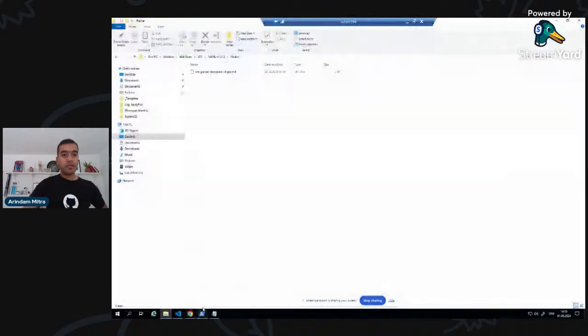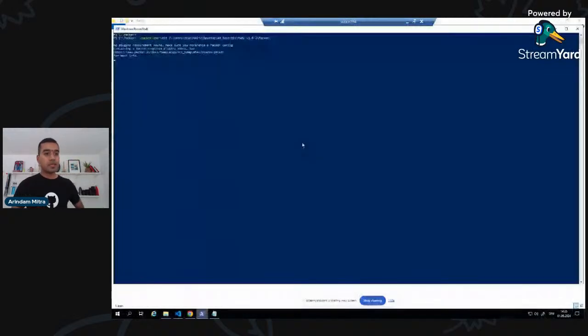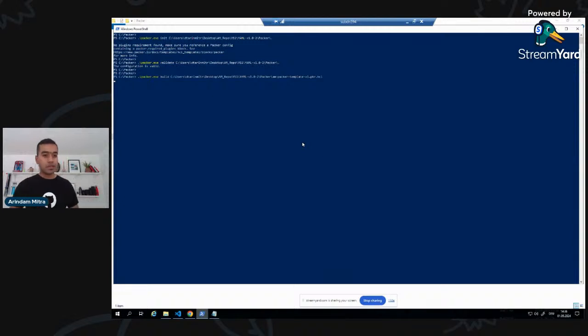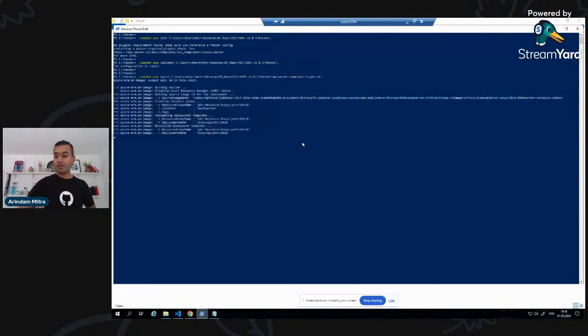Now I will simply run the init command. You see, no plugin requirement found, which means the plugin is already installed. Now I will run the validate command. It shows that the configuration is valid. Now I will simply run the build command. Hopefully it should not fail, because normally you are very much prepared, but at the time of the demo something always fails. But I'm very hopeful that this will work.